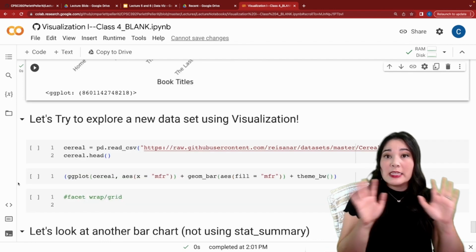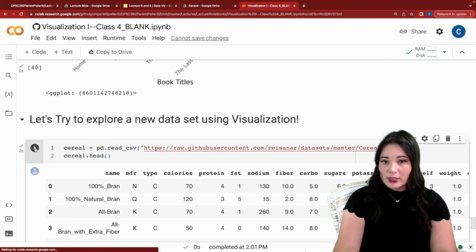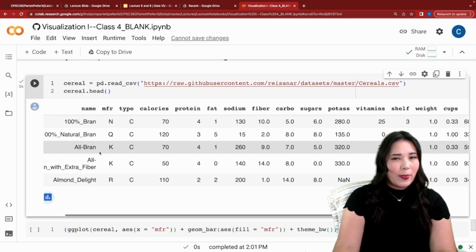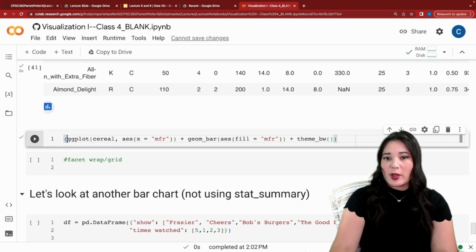All right. Enough penguins. Let's look at a new data set. We are going to load in this cereal data set from GitHub and look at the head. We can see there's a bunch of different variables, so let's explore. All right, so I've written out the first plot for you.